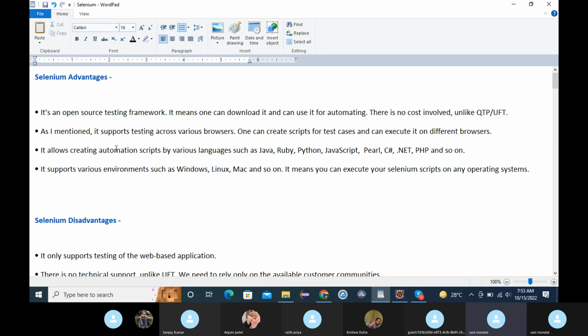Third, it allows creating automation scripts in various languages. It is not language dependent. If you know Java, you can still use Selenium. If you know Ruby, Python, Java, any kind of programming language, you can use Selenium. It is not like you only need to know Java. But the market is mostly occupied by Selenium Java. Java is very old. That is why, if I say 60 to 70%, prefer Selenium Java.